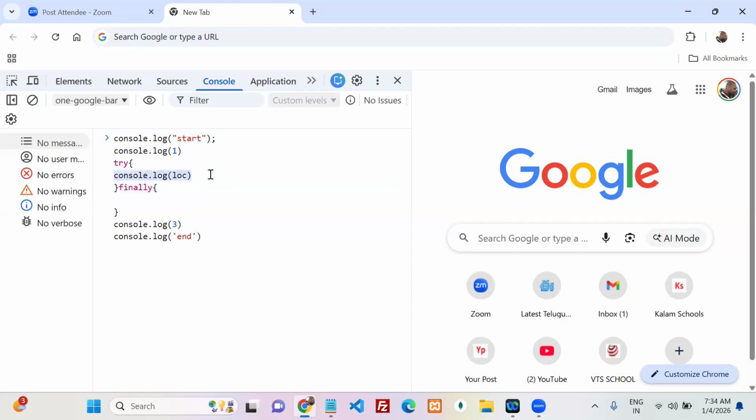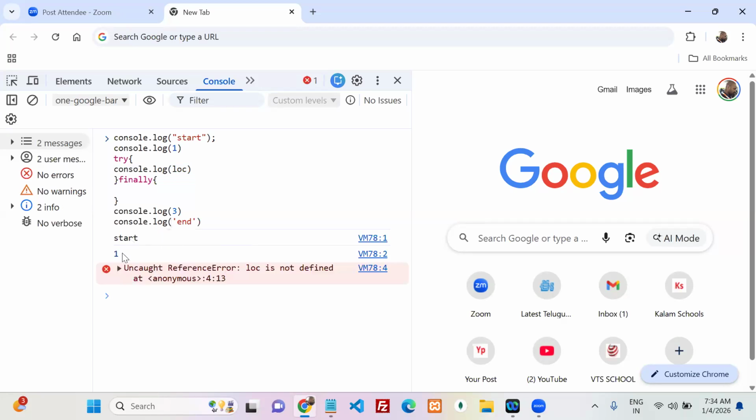Whenever my try block raises an exception, which block is it looking for? Catch. Is it there? Not there. That means the exception is handled or not handled? Not handled. Whenever it is not handled, does my program terminate normally or abnormally? Abnormal termination. So start, one as usual, see, the exception was raised.